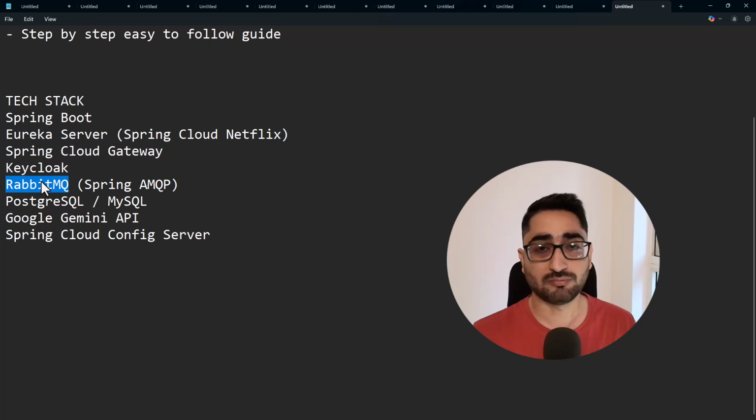We are making use of RabbitMQ. So RabbitMQ is being used for asynchronous communication. So yes, there is synchronous communication as well in the application, but we also have asynchronous communication, and that is where RabbitMQ is being used.